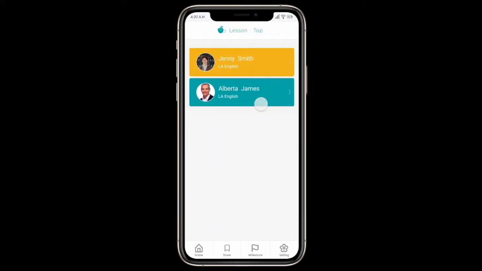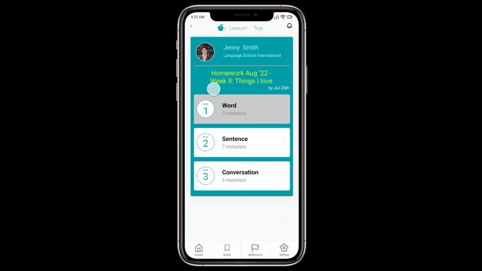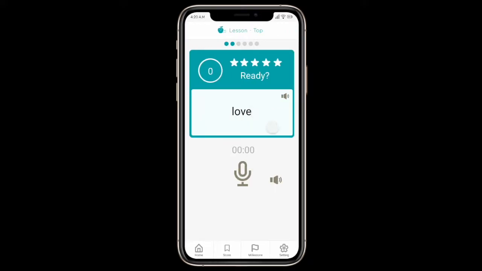Current homework is in gold. Jenny Smith has assigned us this homework, so she will be highlighted in gold. Now we can see what type of homework we have and when it's due by. We have our word, sentence, and conversation curriculum. We always start with word.